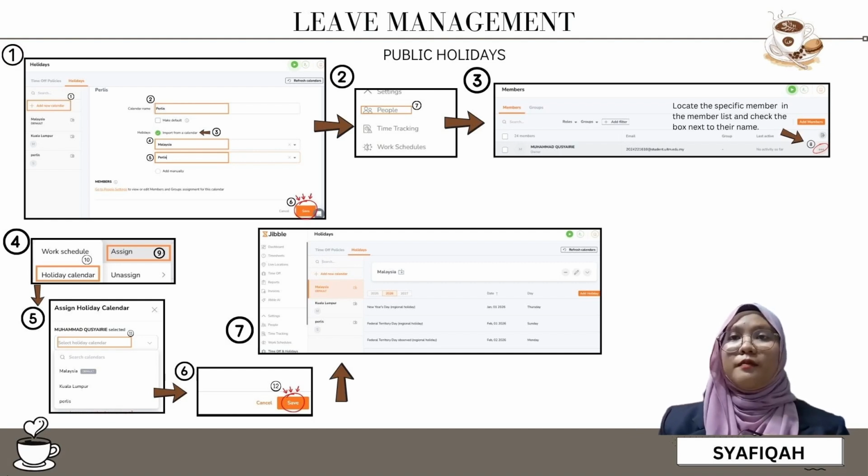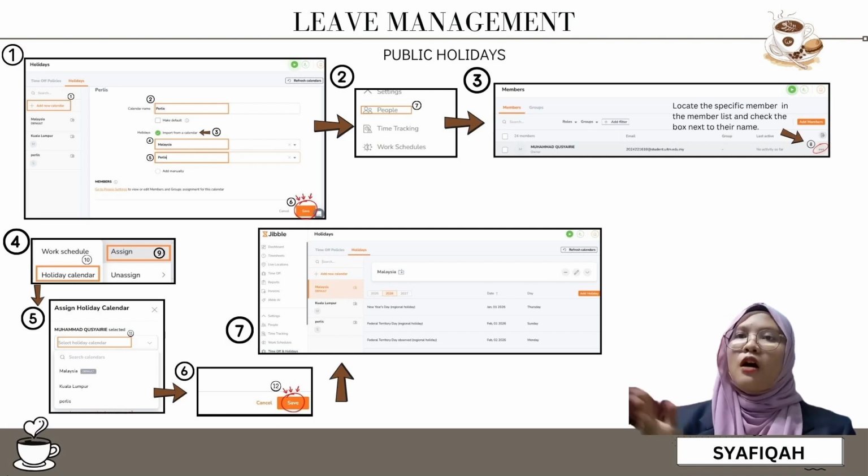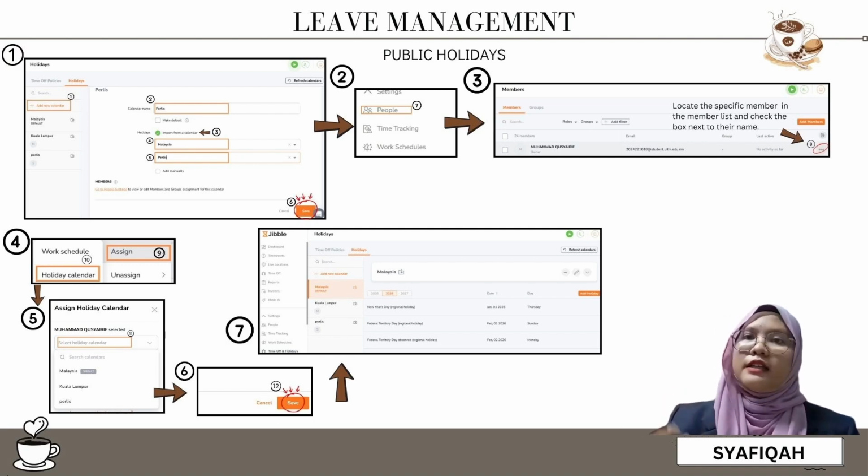Now we are setting up our leave management system for our Palato Cafe. Let's start by adding our regional calendar. There is a pop-up to add a new calendar. We name this one and keep import from the calendar checked. We need to select Malaysia as the country and choose regions. And after that, we need to hit the orange save button.